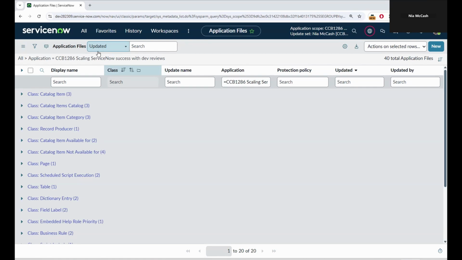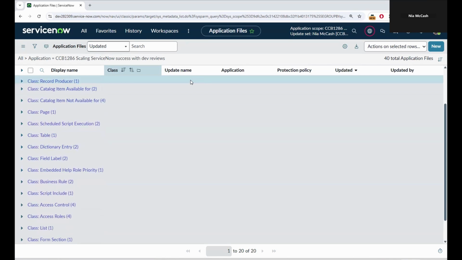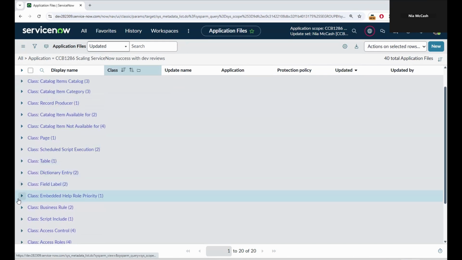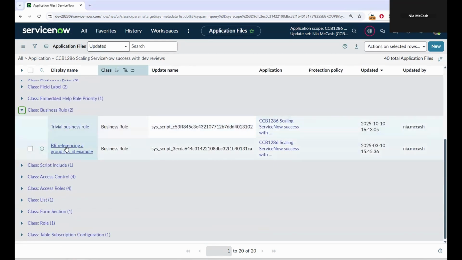Another common thing for our environment is that developers may forget to capture data that is part of the configuration. We do a lot of scoped application development, and for brand new applications, we tend to create new groups in the dev environment, and those groups are often referred to in a business rule. So let's have a look at one of the business rules that is part of this example.